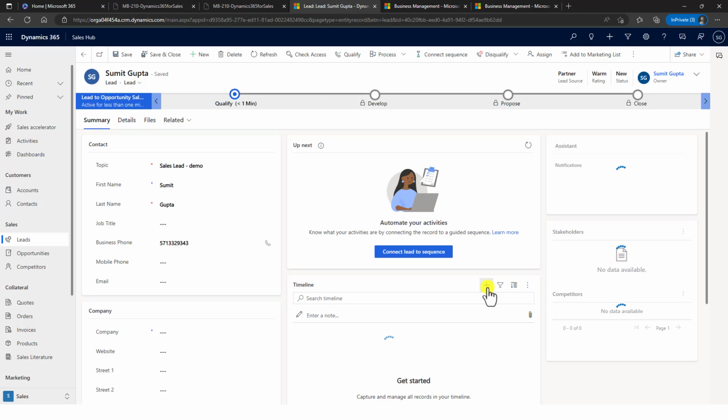Like, let's say I click on this plus button to set an appointment with Mr. Sumit, or I set up a phone call or a meeting with him. So what exactly happens is, all these things are well integrated, well synced to your Office 365. And so whatever action you create in here, let's say you set up a meeting, it would be synced to your Outlook calendar and you would get a notification.